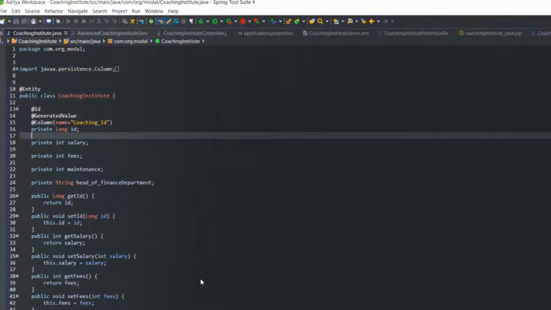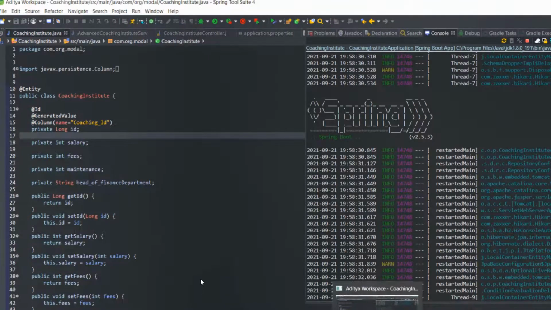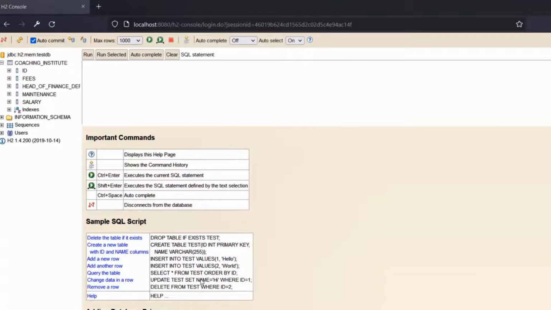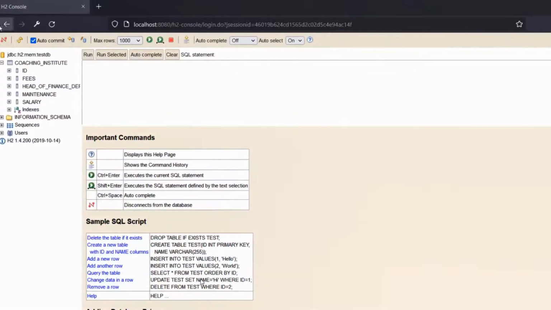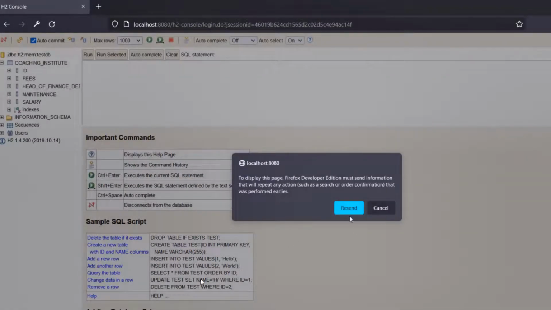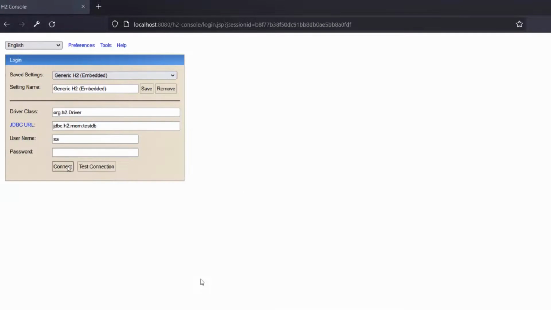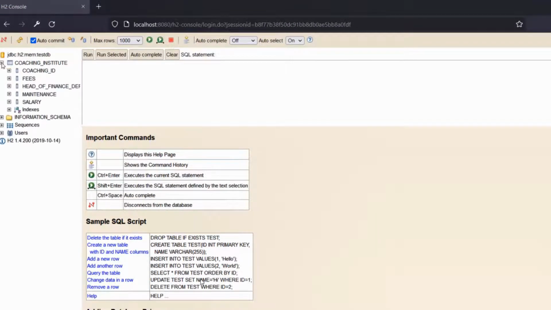Okay, it worked. Let's go to the UI and try it out, to see whether that name is changed or not. So we will reload this one, Firefox. Okay, coaching_id. Now the custom name is coming, that what we have given.